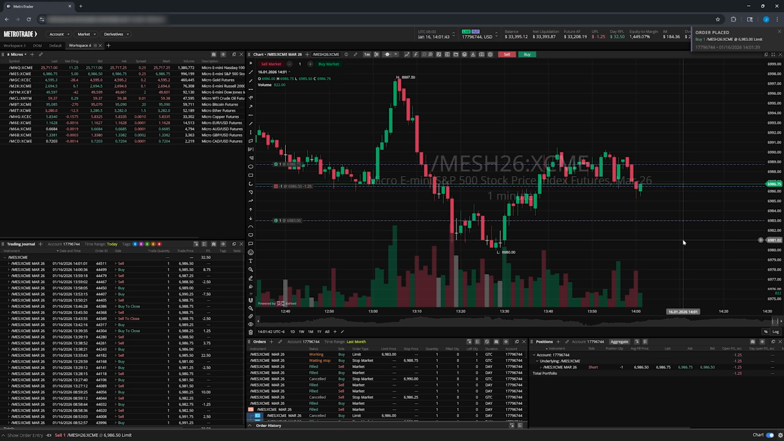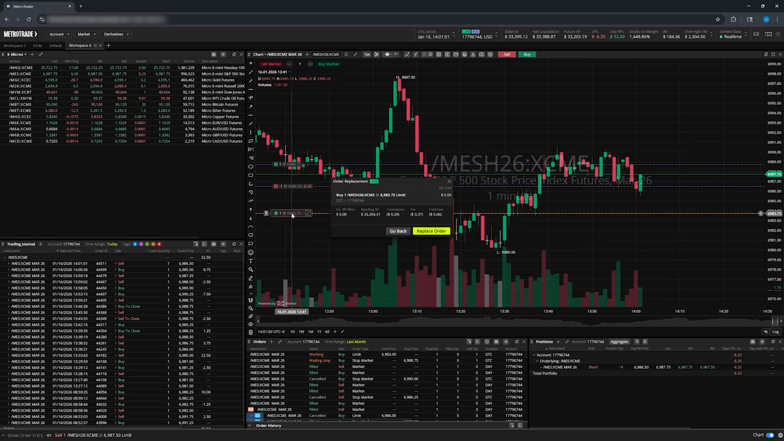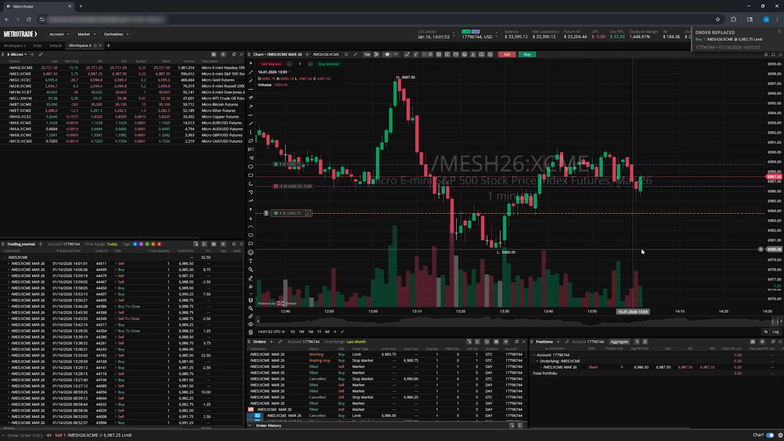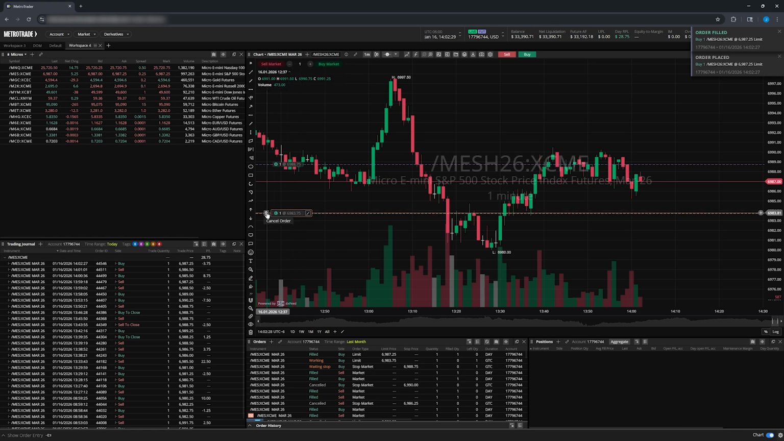One useful feature in MetroTrader is the ability to drag and drop orders directly on the chart. For example, if I want to tighten my take profit so it triggers sooner, I can simply click the order and drag it to a new level, then confirm the change. If you want to cancel an order, just click the trash can icon.